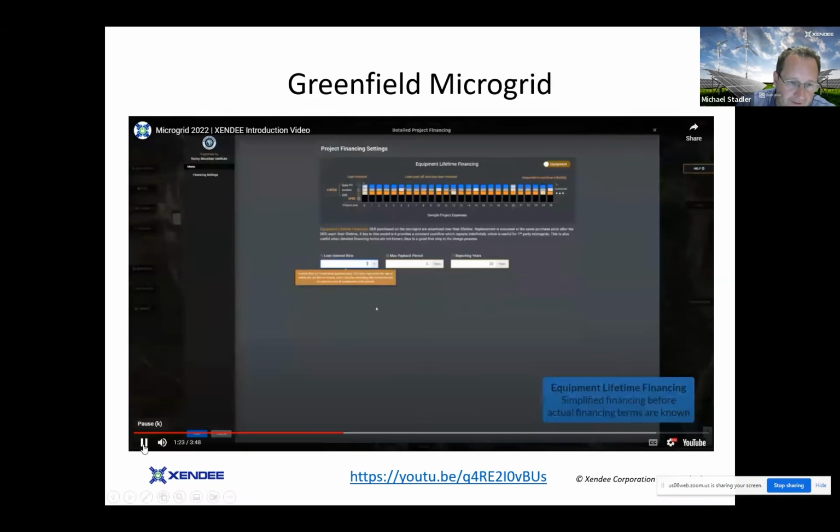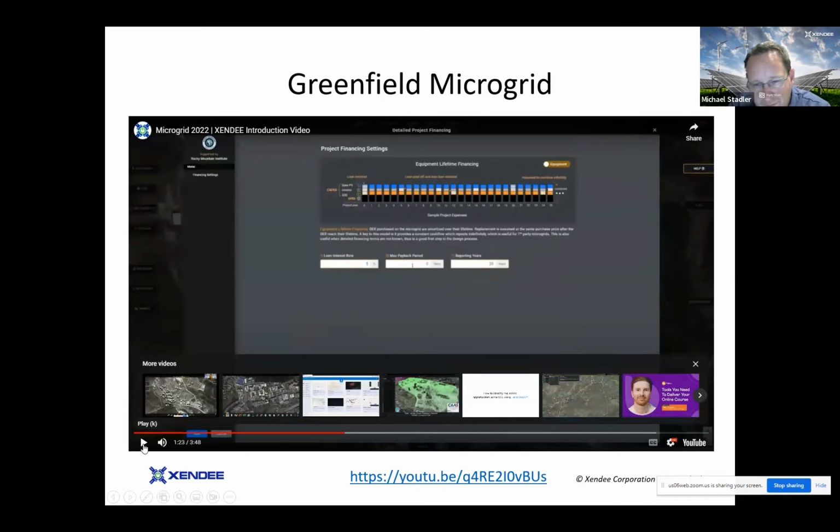stop here. And when you do an analysis of a microgrid, the financial methodologies and how you want to fund the microgrid is probably going to impact your investment decision technologies that you will see. And this is why in Xendee we have different methodologies. What you're seeing here on your screen is the so-called equipment lifetime financing, which is basically an amortized capital cost approach, which is amortizing the investment cost over the lifetime of each individual equipment. And this is a really fair comparison if you want to compare technologies with different lifetimes, as you will see.